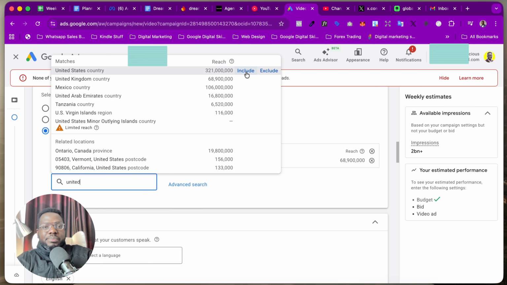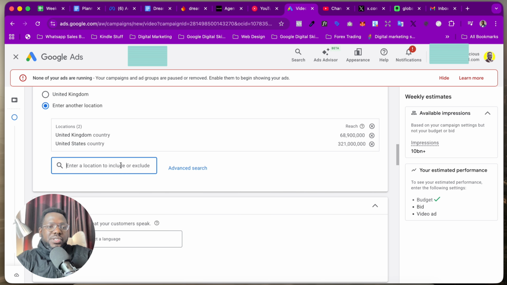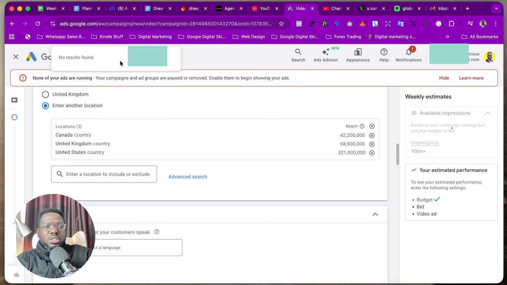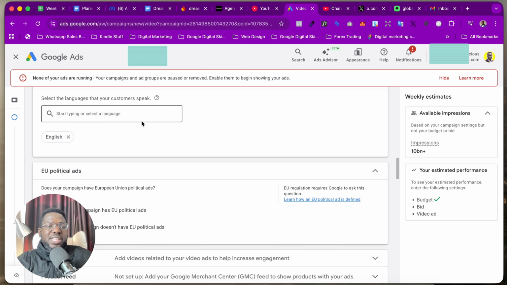United States. Okay, so these are the two regions. Let me add Canada as well. So these are the three countries that I want my ad to run on. Once you're happy with that, just continue.